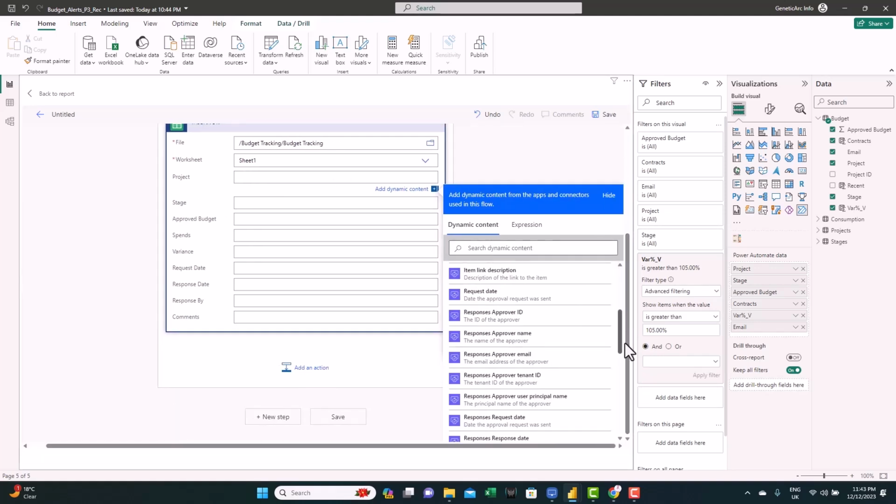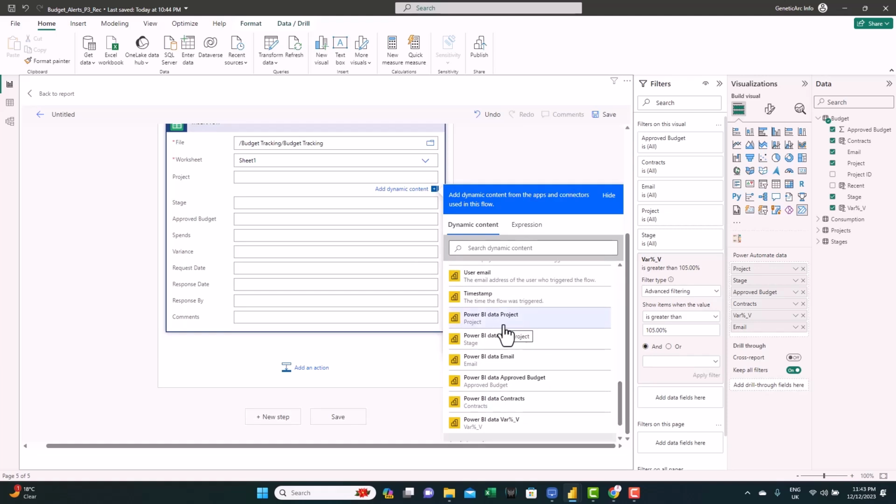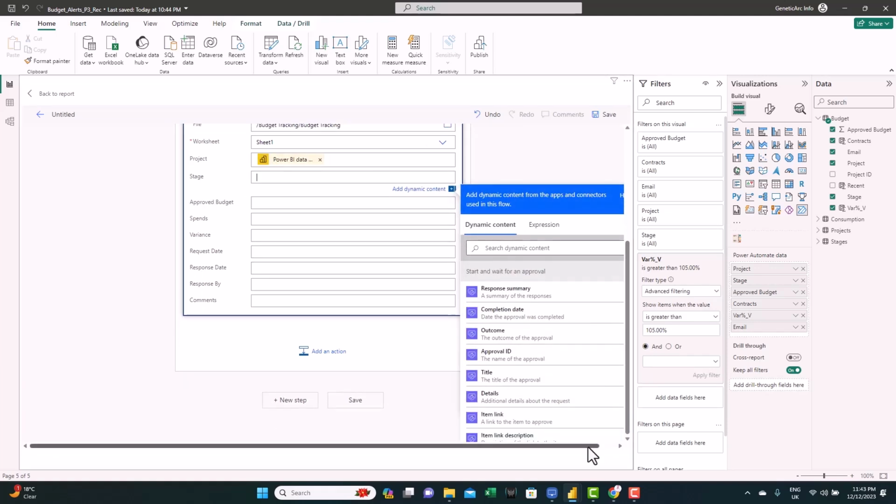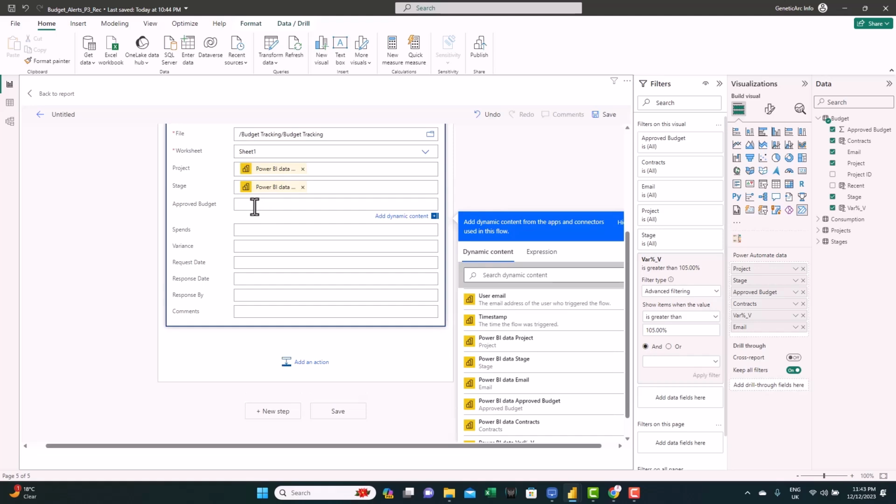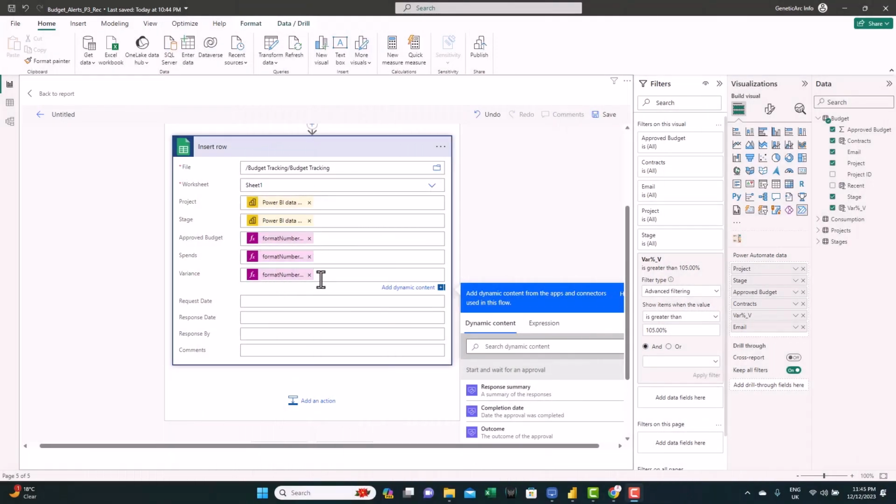For the project, we're going simply to use project. For the stage, same way. Approved budget and spends and variance, we'll use the same expressions we used above. So here we go. I added all the expressions. Let me add the percentage sign for the variance.